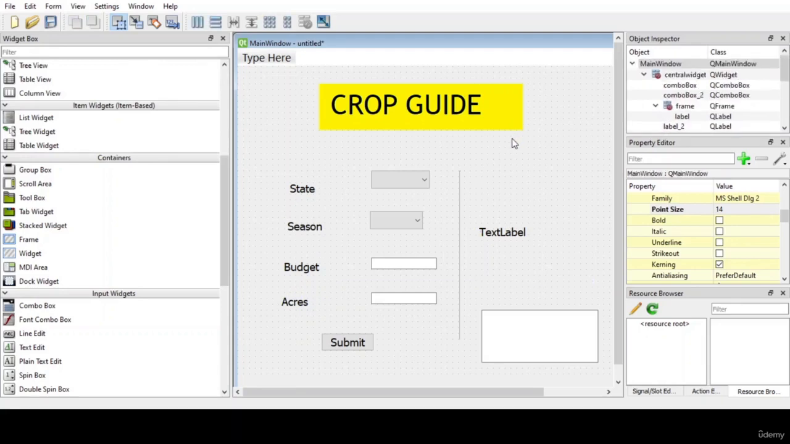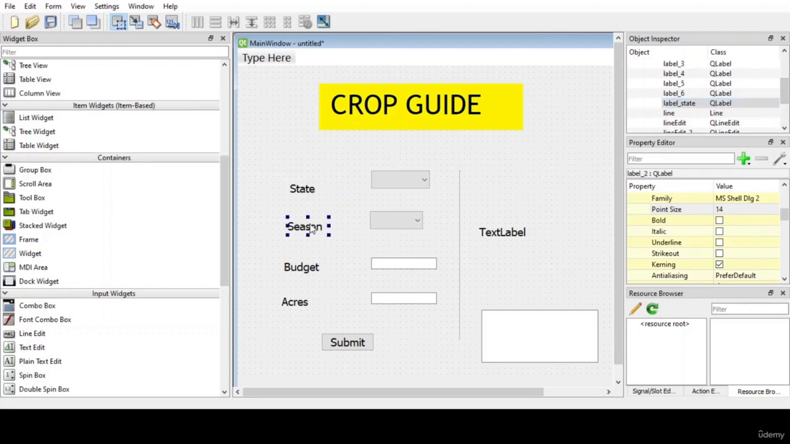Now we'll rename the widget names because while coding it's difficult to remember names like label 2 or label 1, it will be confusing. So let us change the names. By clicking on it you can see in the object inspector it's pointing to label underscore 2. So rename it to label underscore state, and you can also see the changes after. Now let us do the same for the season, for the budget, and for the submit.